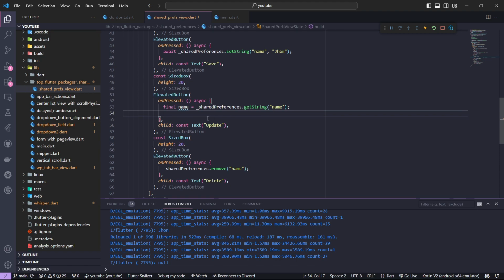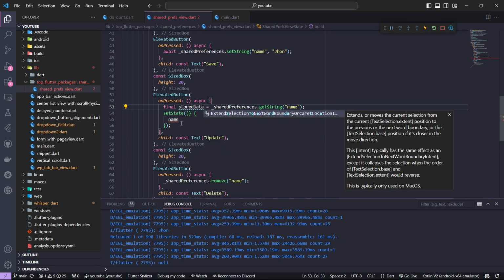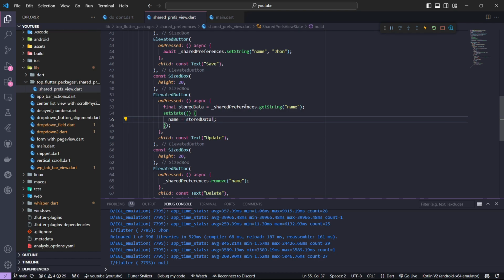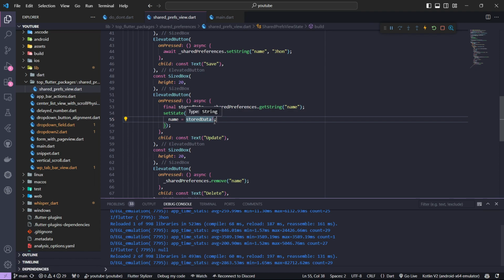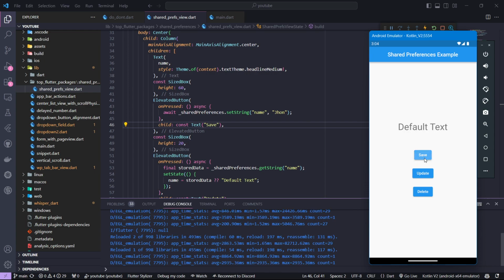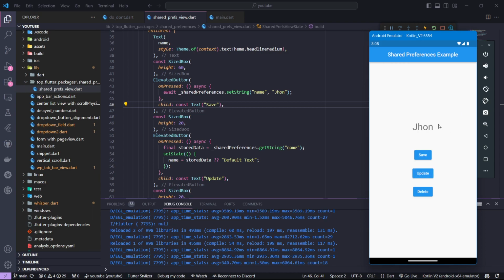It will get the name. I will use setState here, and let's change the stored data. I will set name to stored data, which can't be null. If it's null, I can use default text here. Now I click save, it said John. Now if I click update, it will update here, and you can see it updated here.